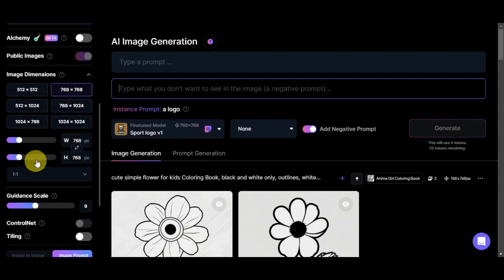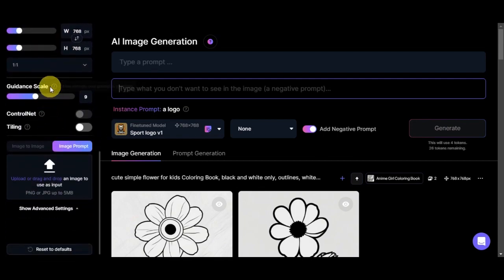You could customize the ratio, the guidance scale, which is how strongly your prompt is weighted, the control net, which allows you to influence your generation with input images. You cannot turn on this one since we don't have an image in here, and the tiling, which is ideal for repeating textures or backgrounds. You could actually drag and drop a photo in here if you want to use it as a reference.